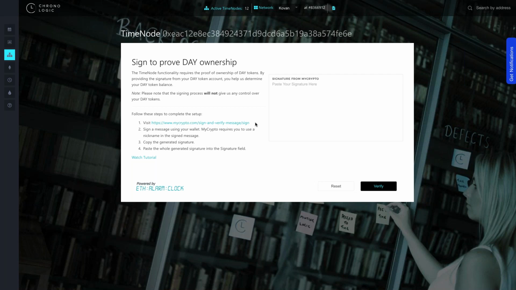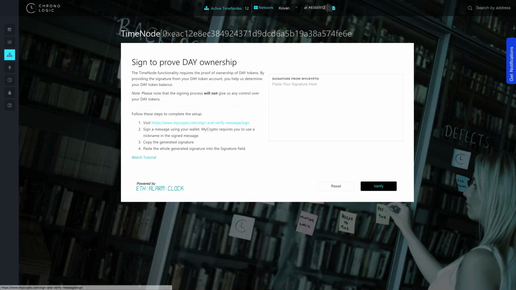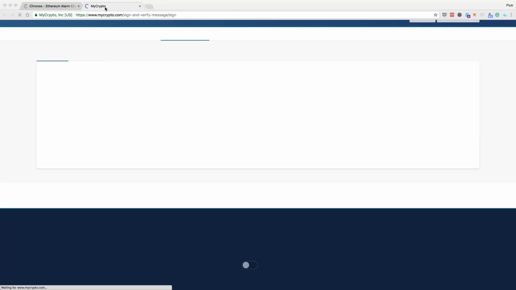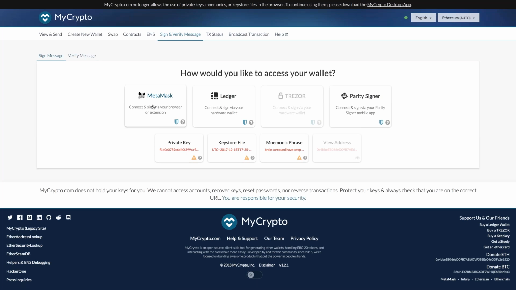I think it's like 333, something like this. So in order to do that, we need to go to the MyCrypto page and sign the message and then paste it here. You need to sign the message from the account that actually holds the DAY token. In my case, I'm going to use MetaMask.